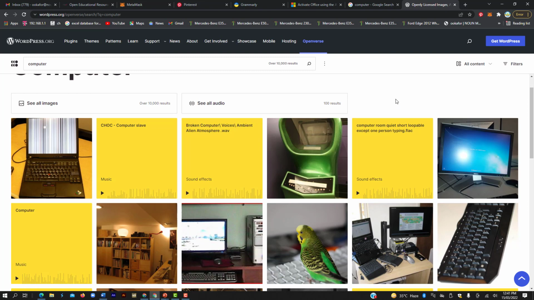I will suggest that in our own time we visit some of these sites and search for anything of our choice, try and work on our course materials, try and work on our project using some of these sites that have been shown to you for OER.